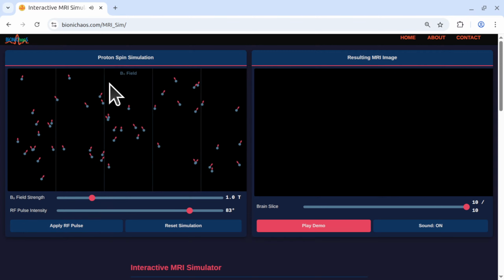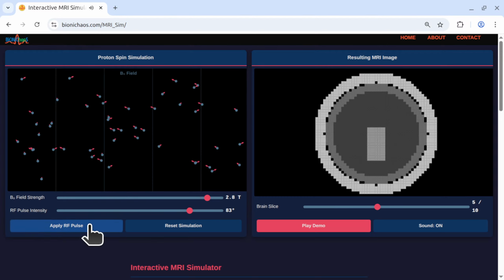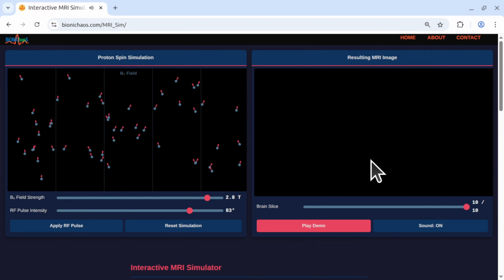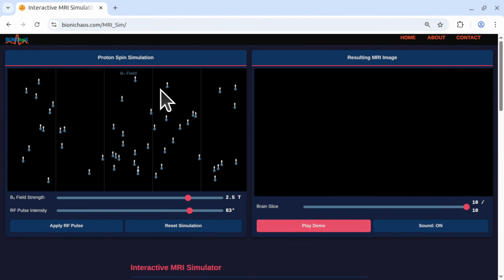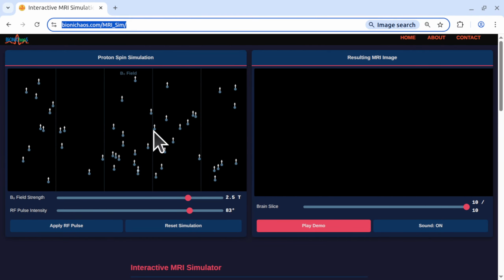You can see the spin is recovering slower or faster depending on the strength of the magnetic field. You can see the reconstructed image, a bit low resolution because there's a lot going on on this page, so it will go through the slices quickly. Each will show 10 slices. So yeah, play around with this one as well.